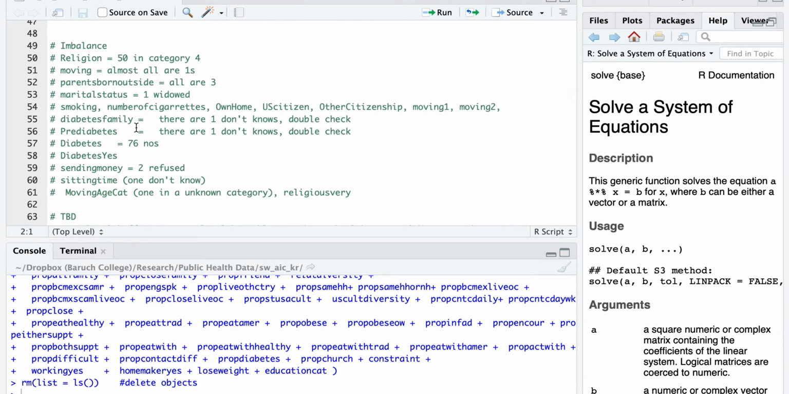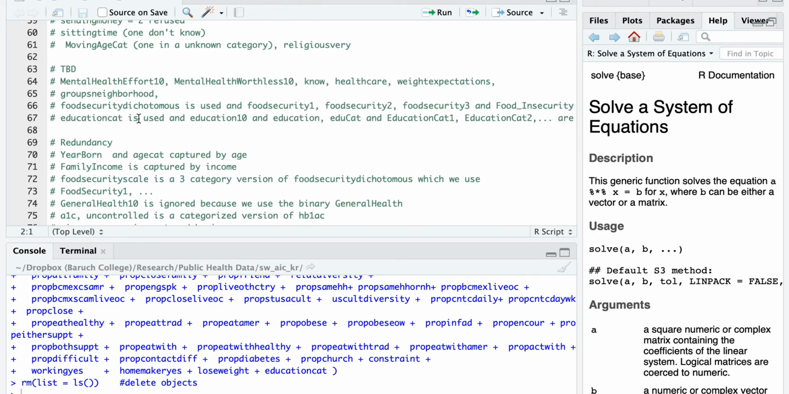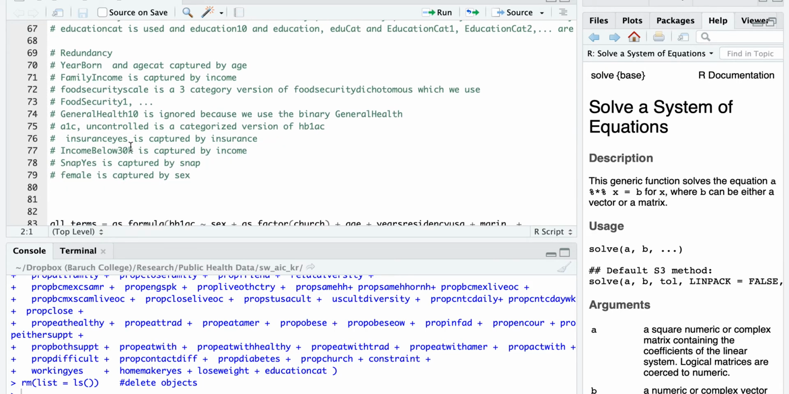Then we remove some categorical variables due to imbalance. They were categorical, and most of the observations would fall in a few of the categories. And there were some variables that we, for different reasons, inconclusively removed, so these are to be discussed. And there were some redundancies.